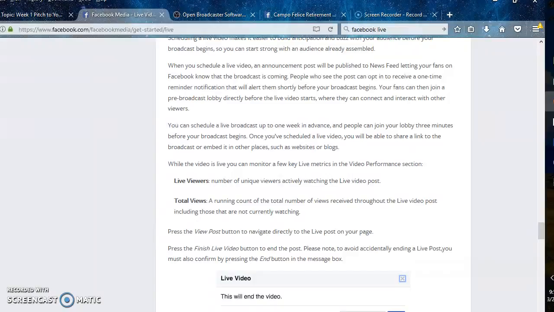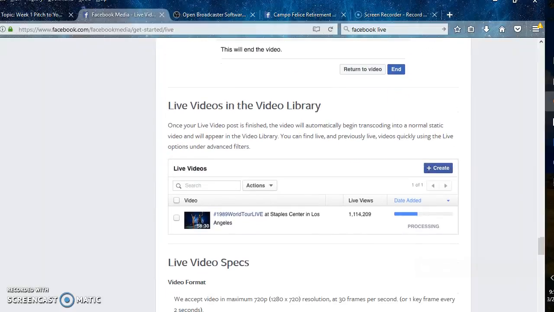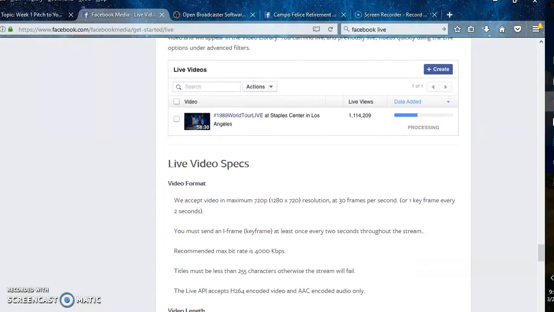Which is great. While your video is live, you can monitor the number of viewers, the total views, and then you have all those neat comments, and you can respond directly. Once your post is finished, it'll go into your video library, and you can hang on to it.